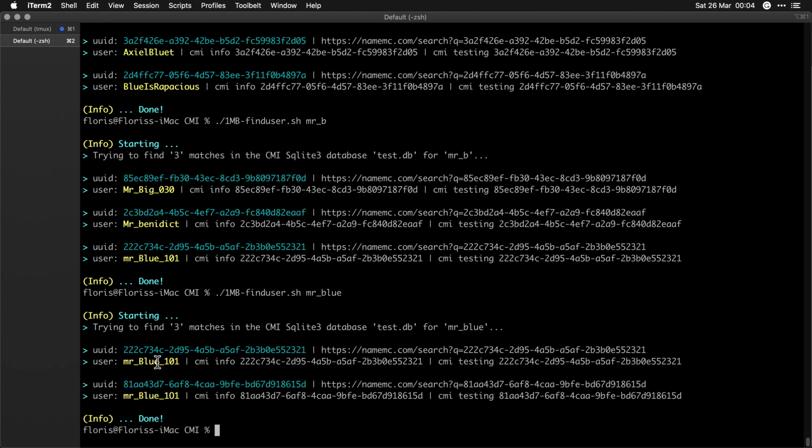So yeah, this is very handy. This helps me quickly find some info. Sometimes for another plugin, I just need to know the user ID. I don't want to log into the server and play the game and then do CMI info and get it and copy paste it, go to the other plugin and look it up.